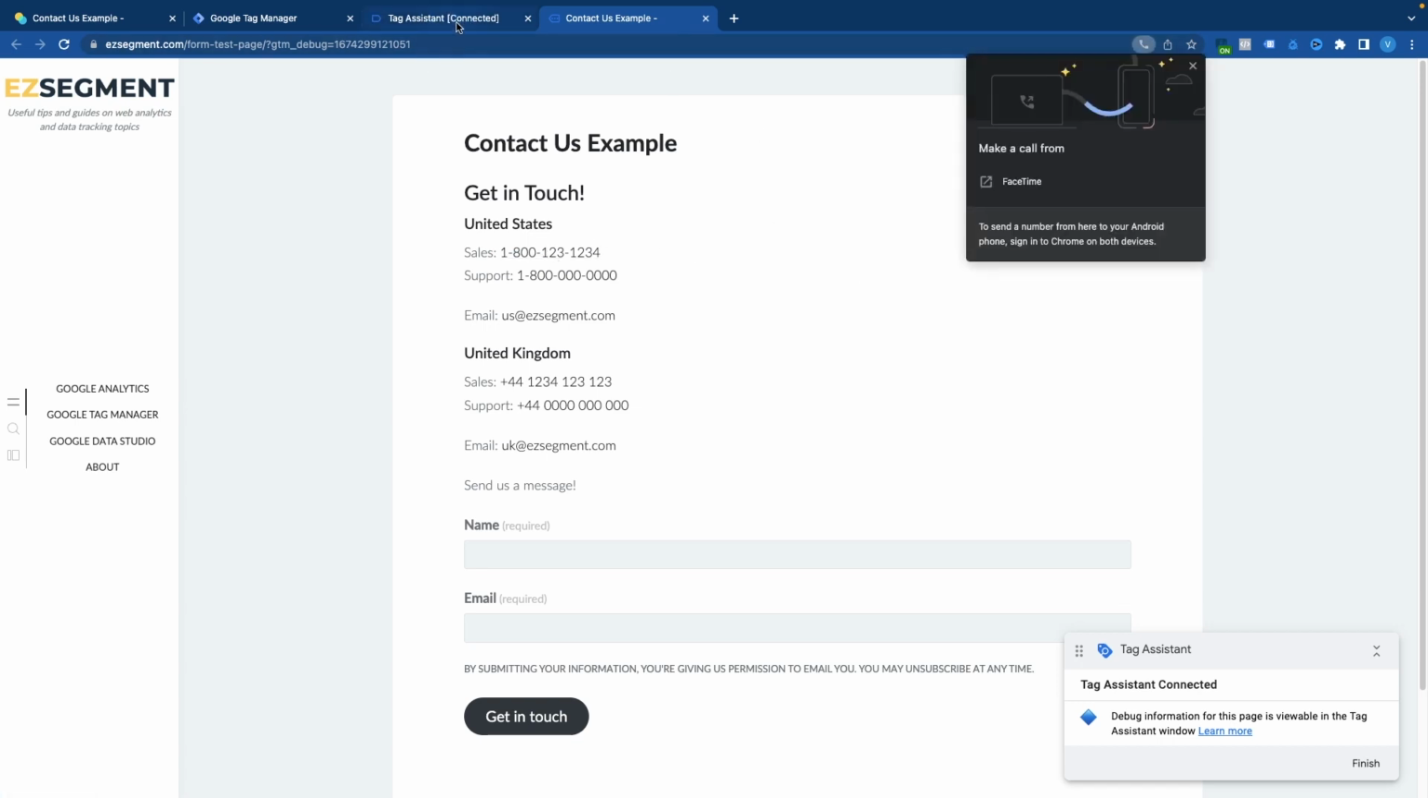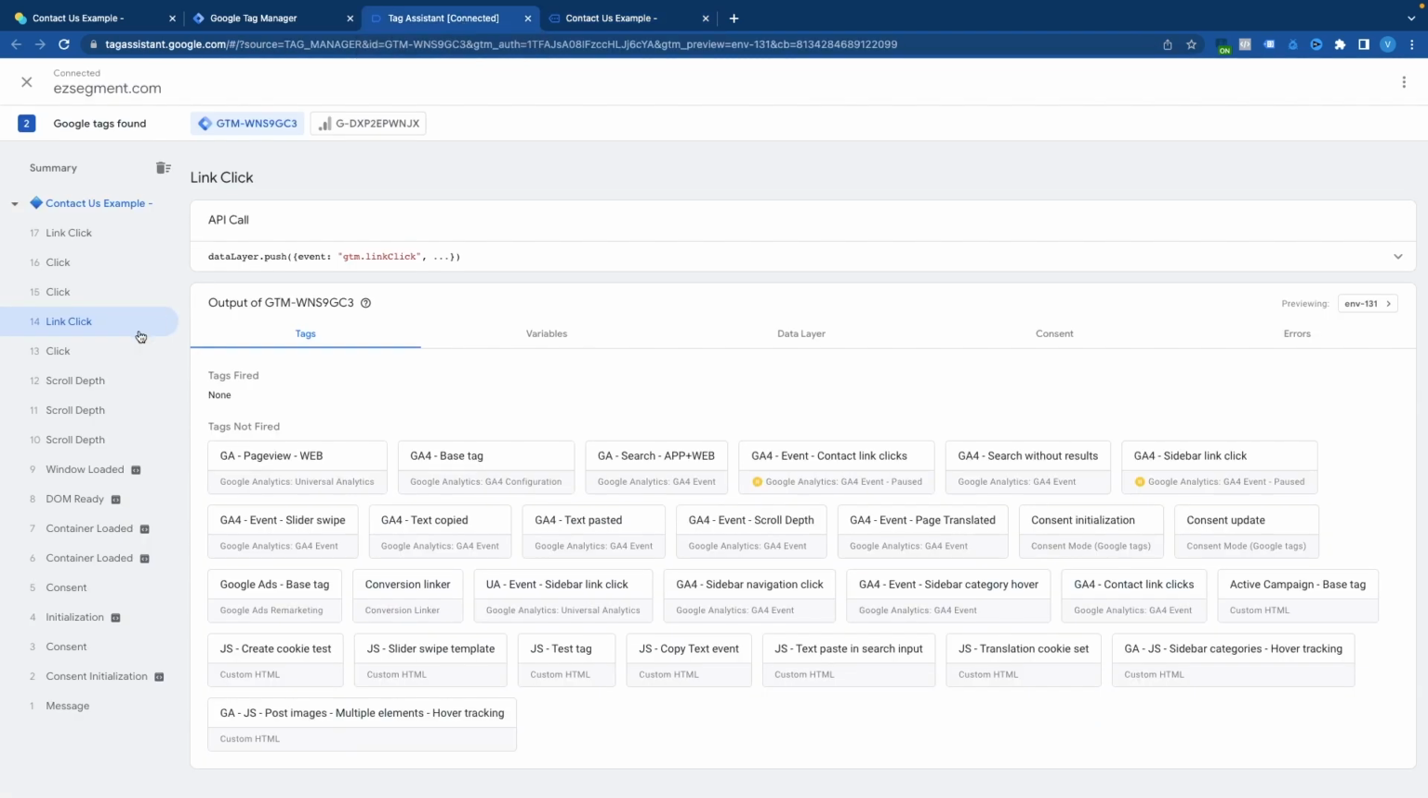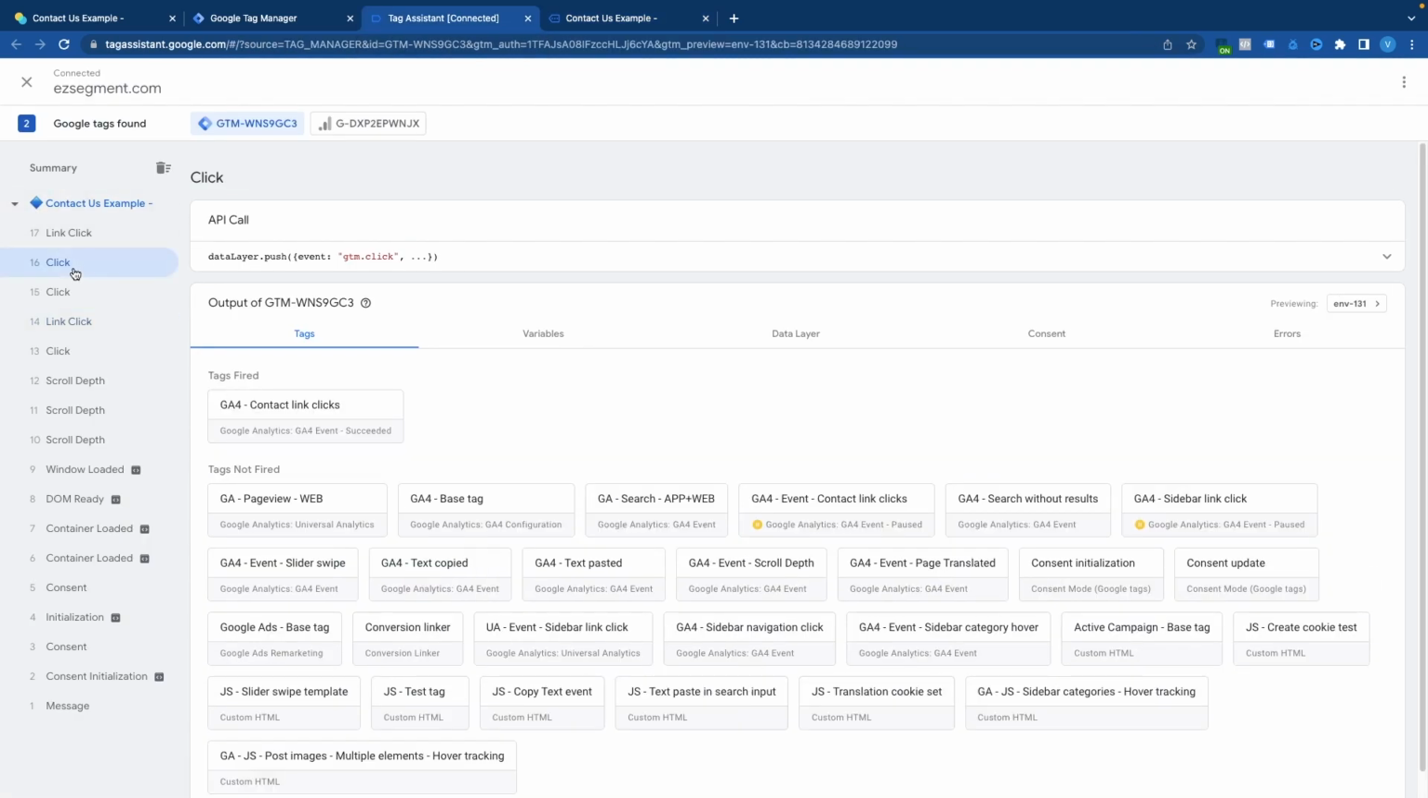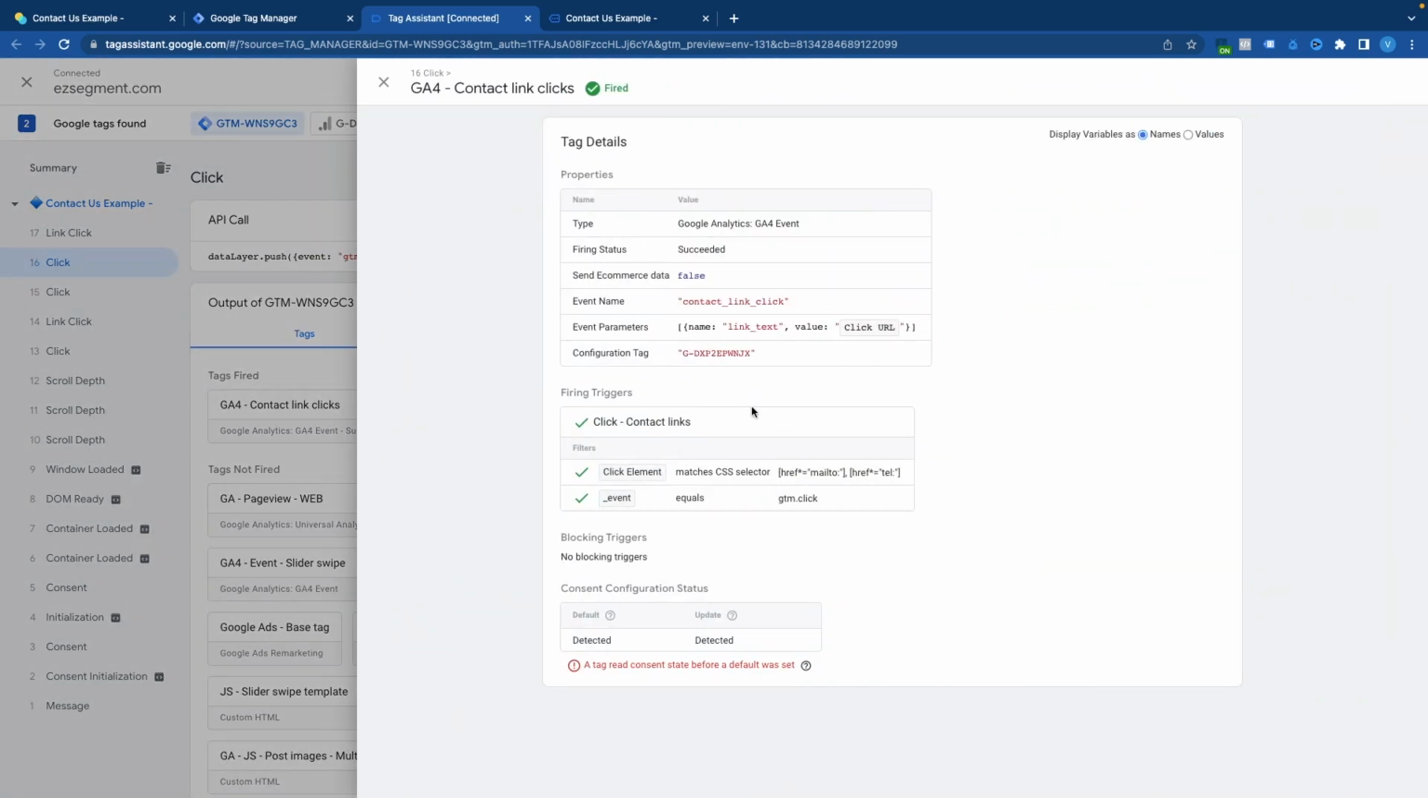Then go to Tag Assistant tab. On the left side, find click event. You should see tags fired should be our GA4 tag, which in our case was GA4 contact link clicks. If you click on that, you should see information about your URL. So by default, we see variable names here. So we have a value as click URL.